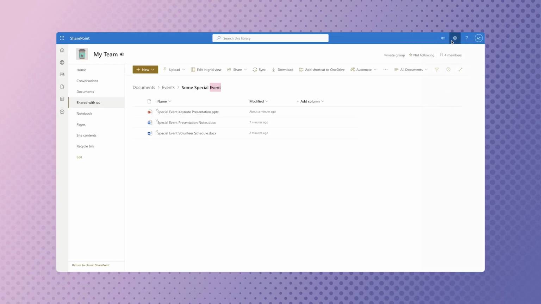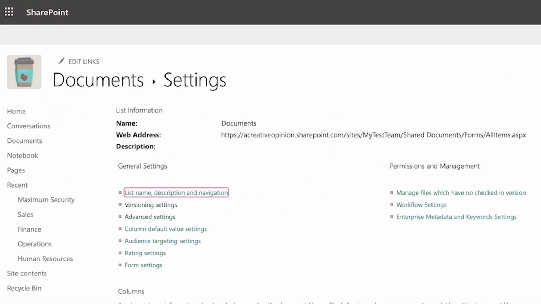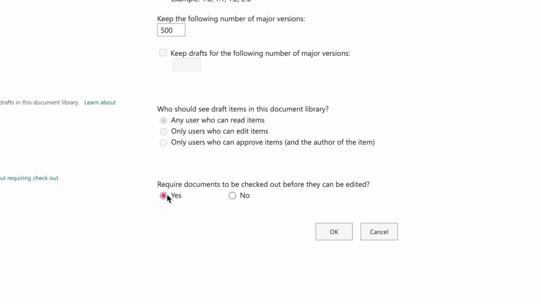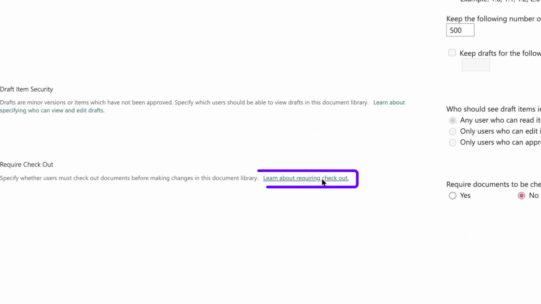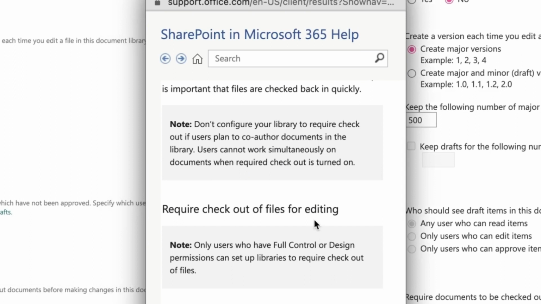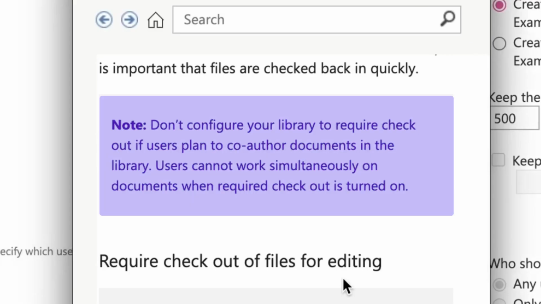In SharePoint, you can have more control over document collaboration by requiring that files are checked in and out. This ensures that people aren't able to overwrite a document. However, when this feature is enabled, only a single user can have the document open, which technically defeats the purpose of collaboration. Even Microsoft has made a point to note that you shouldn't configure your library to require checkout if users plan to co-author documents.